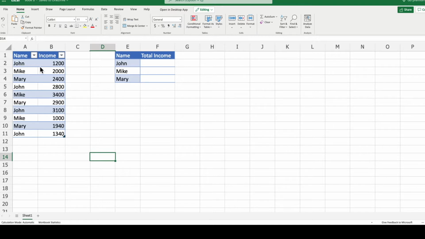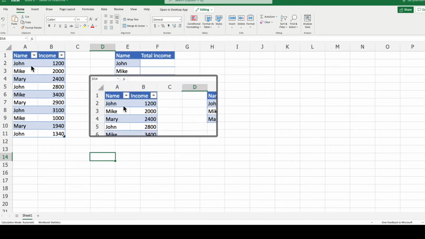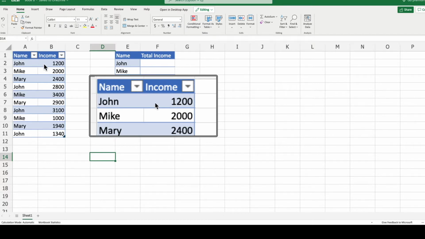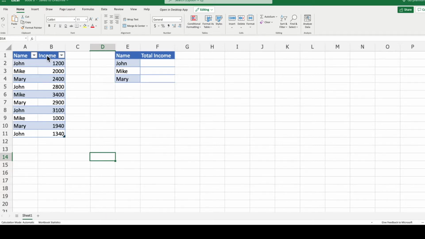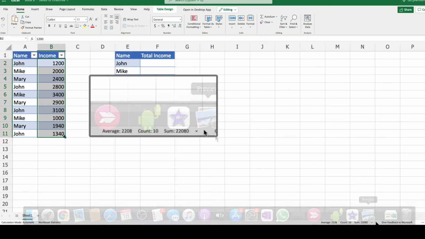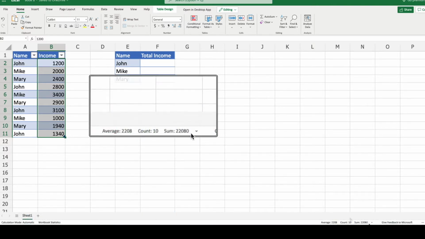We see a table on the left side of the screen. We have the name of the persons on column A and we have on column B their income. Let's say we want to calculate the total sum of all the incomes of the individuals. What you can do is select all the amounts, then you can see the total sum below right on the screen. As you can see here, the sum is 22,080.